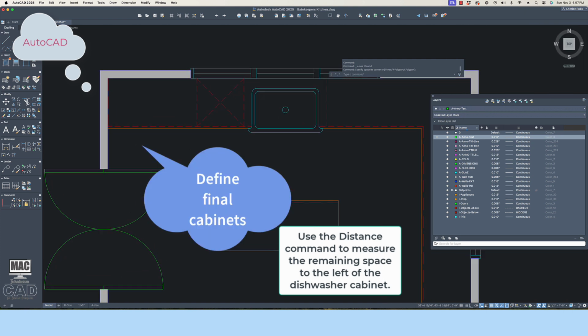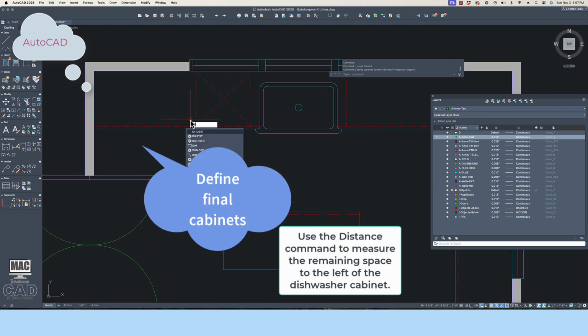Use the distance command to measure the remaining space to the left of the dishwasher cabinet. You will need to plan how many cabinets can be placed in this area, keeping in mind that cabinets are defined in increments of 3 inches. Once you have specified the cabinets to the left of the sink, it is time to define the cabinet layout, this time to the right side of the sink.